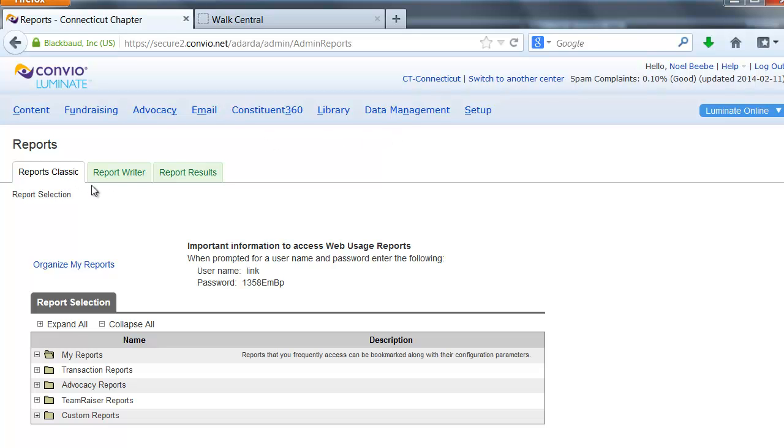You'll see there are three tabs up here, but two that matter. One says Reports Classic, which is an older reporting tool that Convio provides, and I'll tell you why we still use that in just a moment. And there's a second tab here called Report Writer. The bulk of our reports will be done in Report Writer.